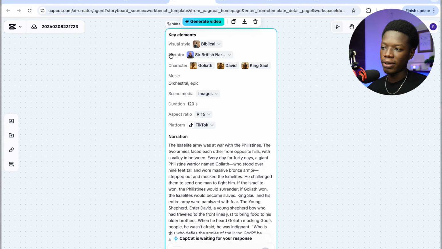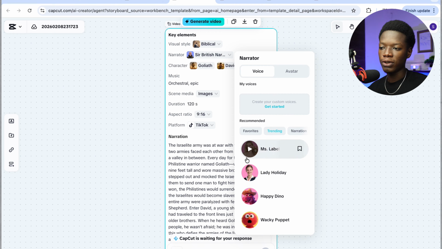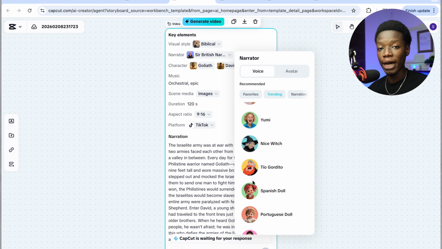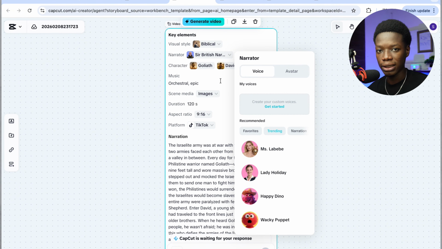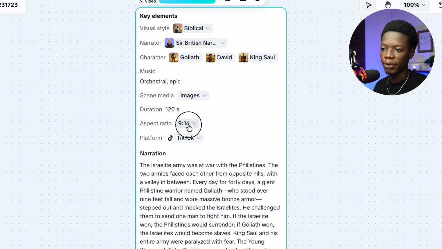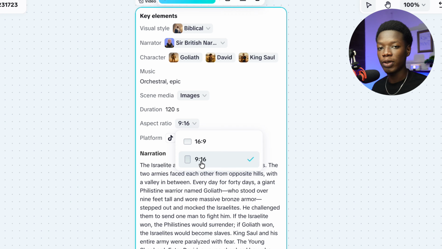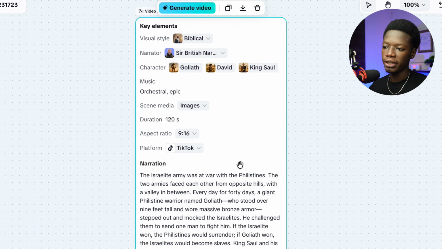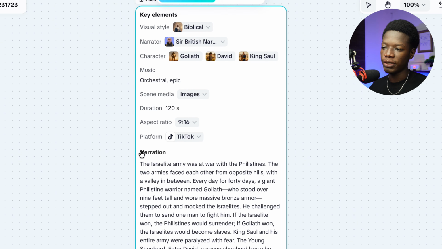Now, this section right here which says narrator is where you are going to change your voiceover. You simply click on it like this, and all you need to do is select the kind of voiceover you want for your Bible story. But since we are going in for a Bible story, leave everything as it is. Now come to this section, which is aspect ratio. Click on it and make sure 9:16 is selected, since we are going to upload it on TikTok, YouTube Shorts, and Instagram Reels.